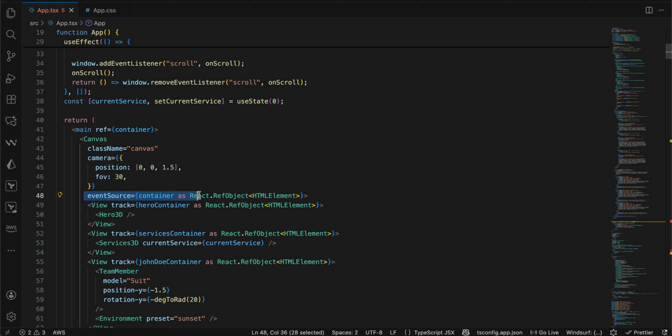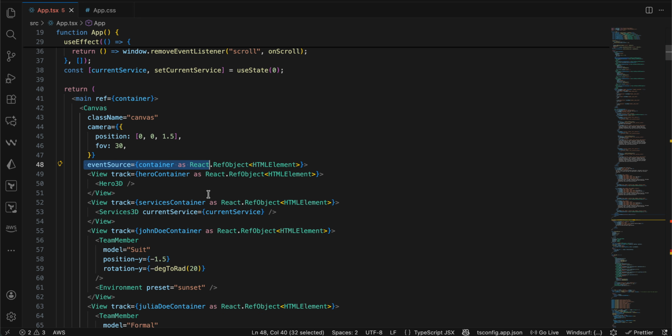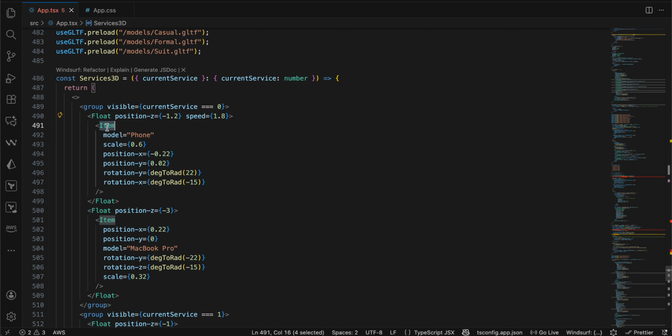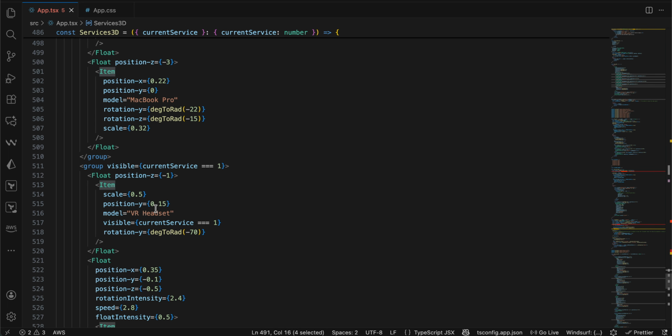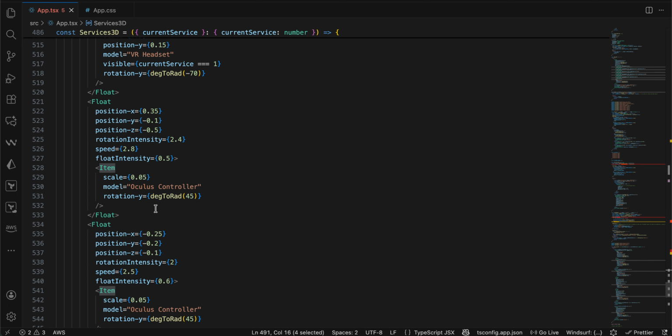Ignore this event source for now, we'll come back to this later. Now this is the React component which is displaying the 3D element depending on what current service you have selected. So here you can see, if I just quickly show it to you, here I have Float, here is the item. This item is a separate React component.